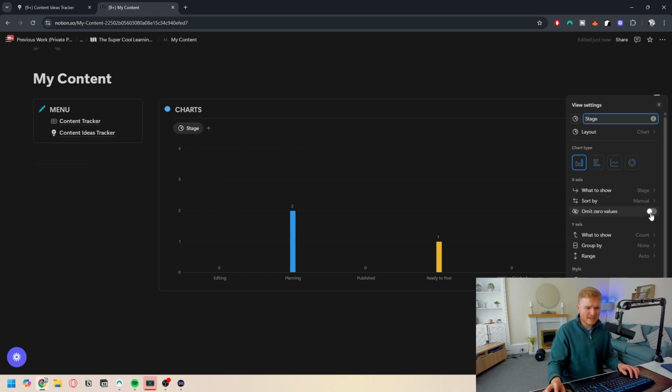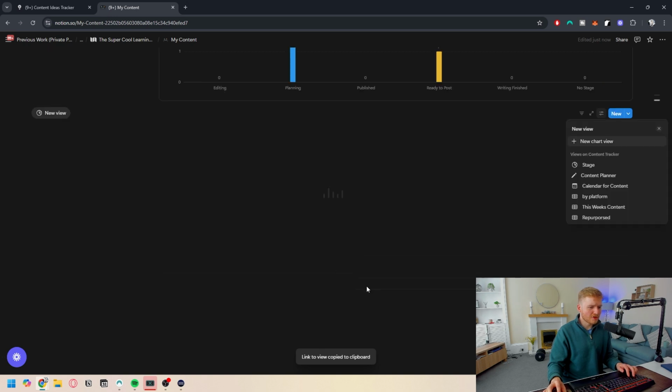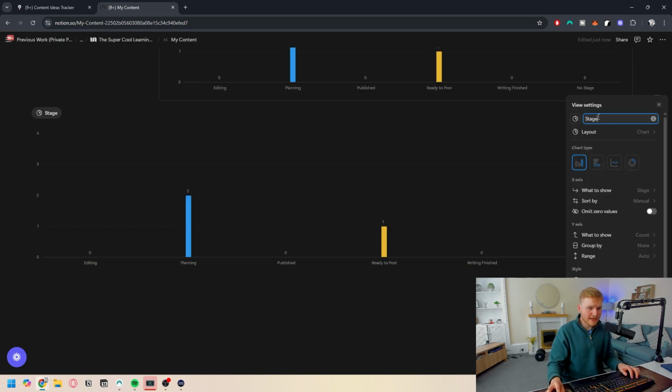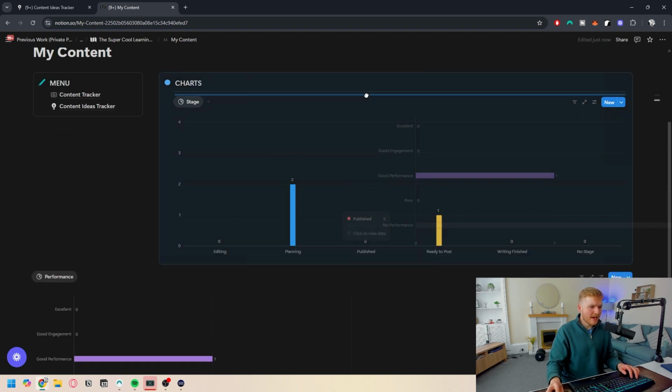It's kind of already shown this, and we can omit 0 values if you want to, but you don't need to if you want all of that in place. The second one that we want is the performance. So we're going to have this as the linked view of the database. We're going to change this to the performance. And then again, all that we're doing is showing the performance of the posts themselves. So just like before, we're seeing this in a little bit of a different light.